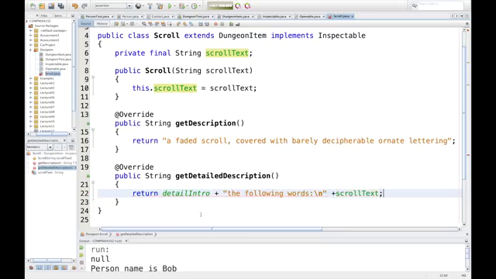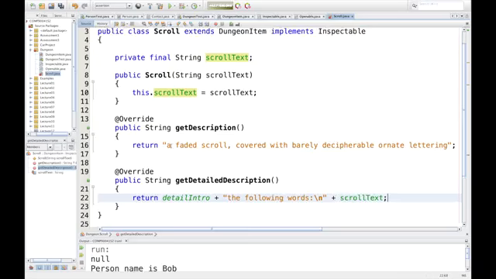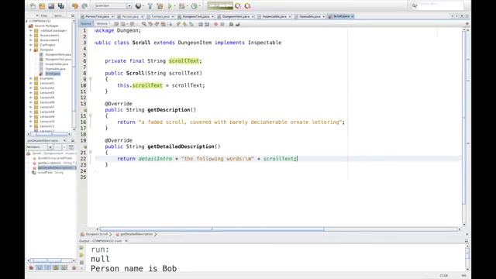So what we have so far is a very basic, let me just make it a tiny bit smaller. So what we have basically is a scroll item, an object called scroll, which extends dungeon items, so it's part of the dungeon item ecosystem, and we've had to get the description from that dungeon item. And then we're implementing inspectable, which means we have to get the detailed description of that inspectable. So that's how we've implemented the abstract and the interface. So this is the scroll.